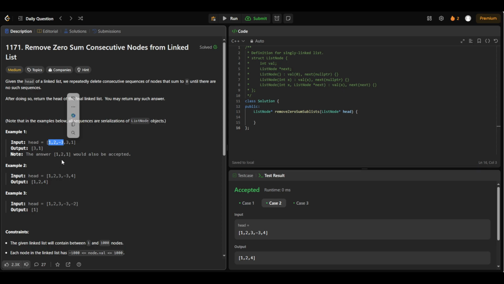Okay, let's move on to the second example. Over here let's do the same thing. The first element is 1, so let's take a running sum. So 1 plus 2 is 3, 3 plus 3 is 6, 6 minus 3 is 3, and 3 plus 4 is 7, right? So in this window, starting from here till the end, we haven't encountered 0 yet. So what we are going to do is start with a smaller window now.